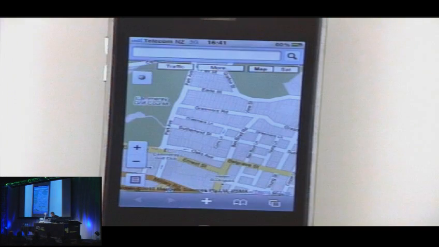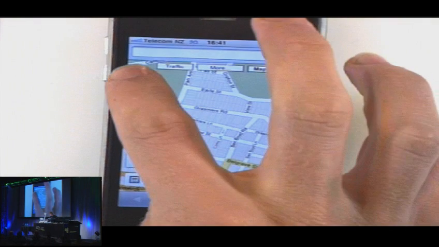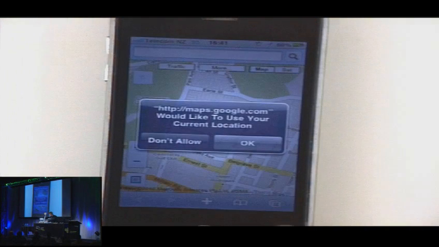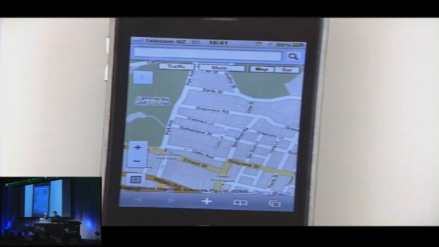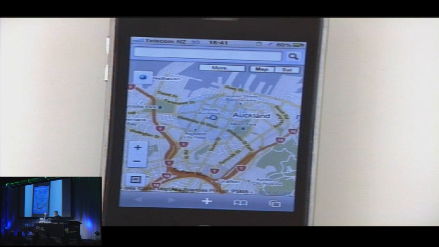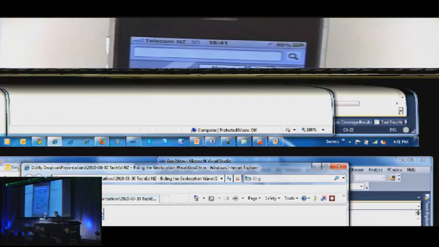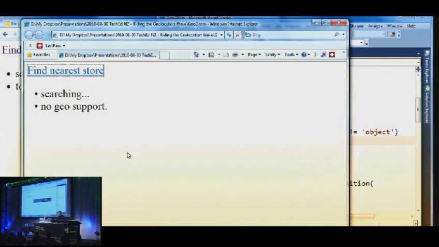this is like one of those Surface demos where they just keep touching it. There we go. Maps.google would like to use your current location. So it works in mobile Safari as well. And then that same sort of experience, it'll go and find, there we go, bam, I'm in Auckland. And in that case there, it's actually fired up the GPS. All right.